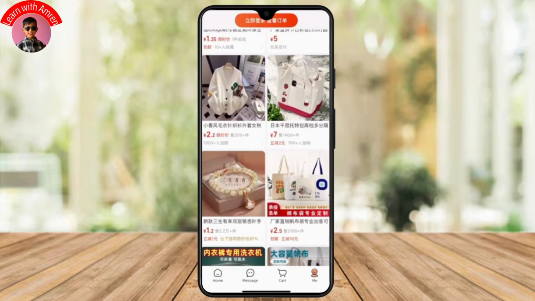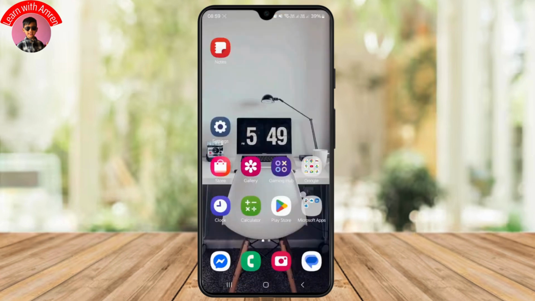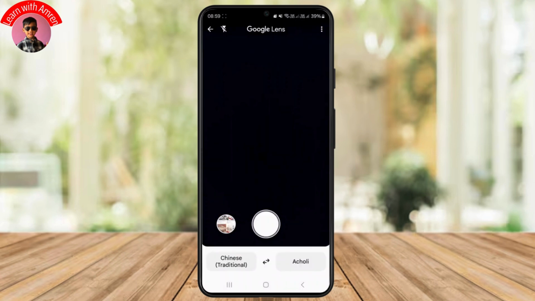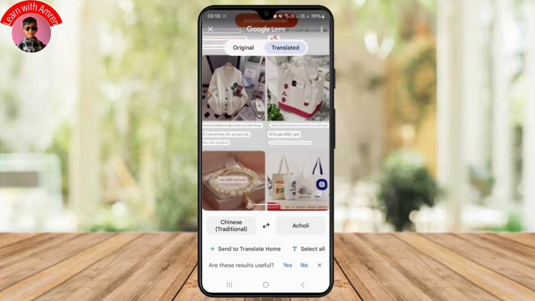Just take a screenshot of the page which you want to translate and head back to your Google Translate application. Now simply tap on this camera icon over here at the bottom right corner, and then select the gallery option to choose the screenshot of the page which you just took. So as you can see, I've selected it.